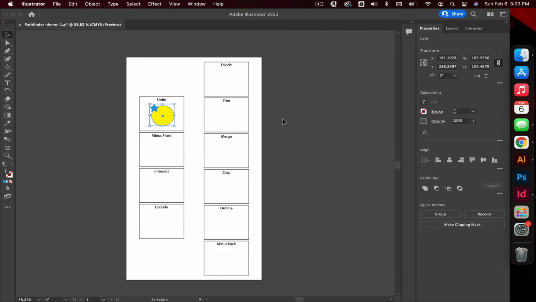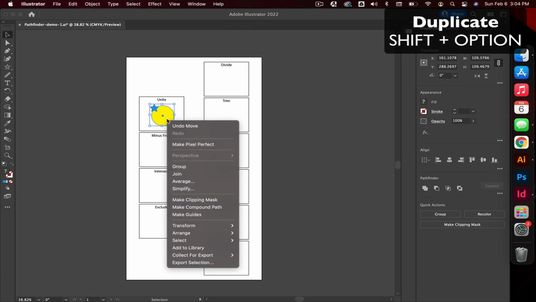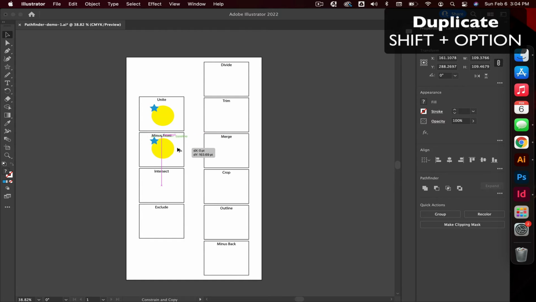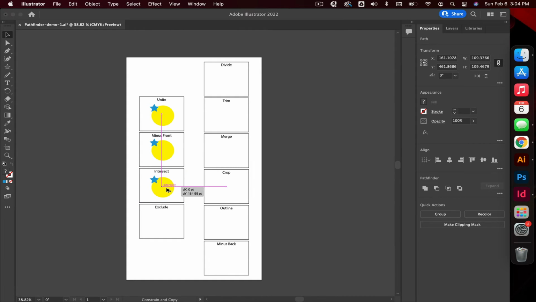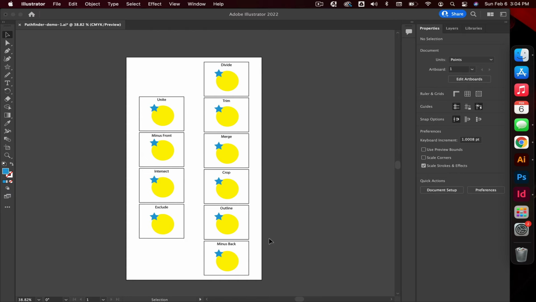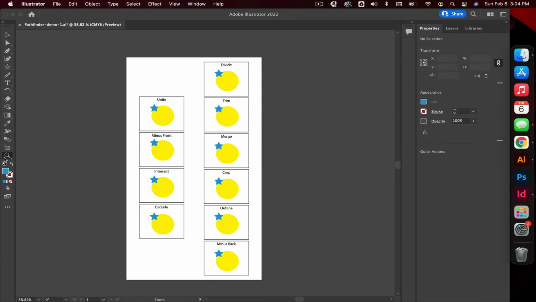Okay, so now you can see I drew a circle and a star, and they're overlapping. So now what I want to do is hold down Option Shift and then drag the circle and the star, they're both selected by the way, and I'm just going to drag them into each one of the boxes that we made. If you couldn't tell by now, holding down Shift and Option pretty much just allows you to duplicate without doing copy and paste. Okay, so like I said, this is all pretty self-explanatory, so I'm only going to do a couple with you, and then you can feel free to do the rest on your own.